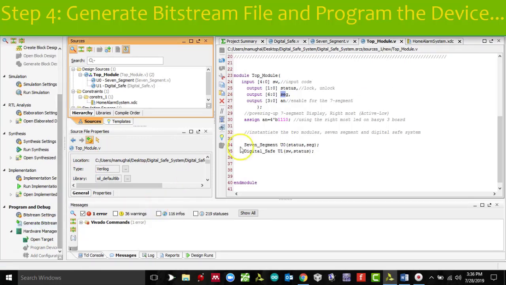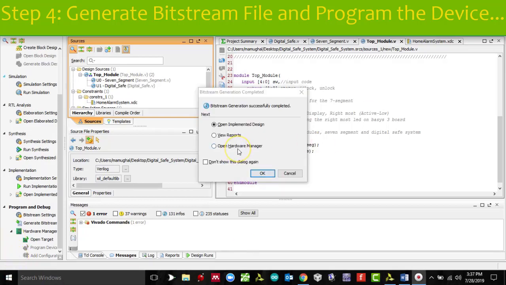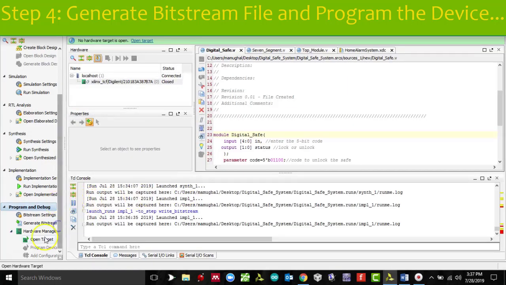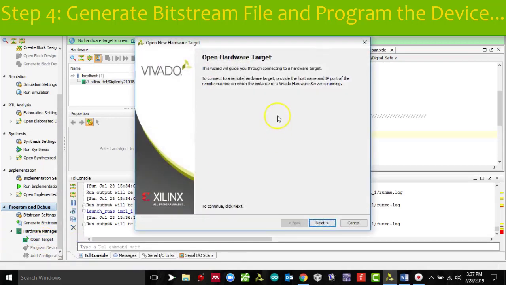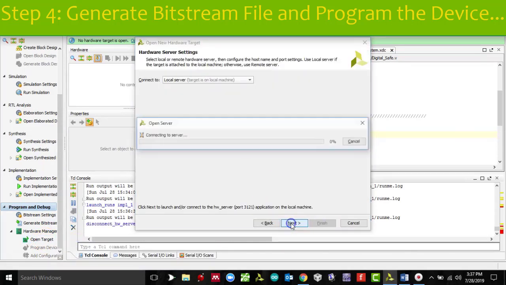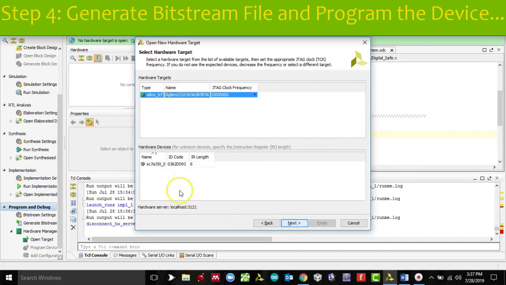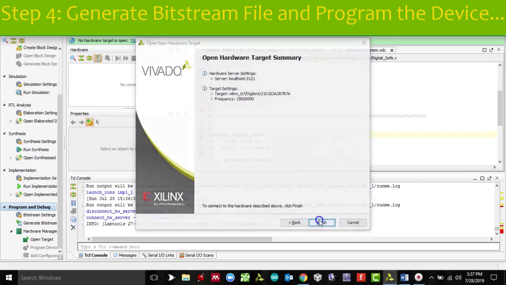So click over here, and you should be able to see the status on the top right corner of the screen where it says running write bitstream. And again, it might take a few seconds, so just be patient. Alright, sweet. Bitstream file has been generated, and as soon as you get done with it, this dialog box will appear on your screen. Click on Open Hardware Manager, then click OK. Connect your board, make sure the power is on. Click Open Target, next, next, and here it is. Select your board, click Next, click Finish.